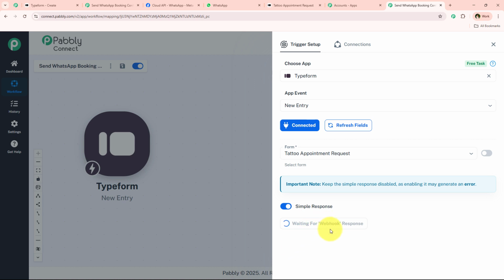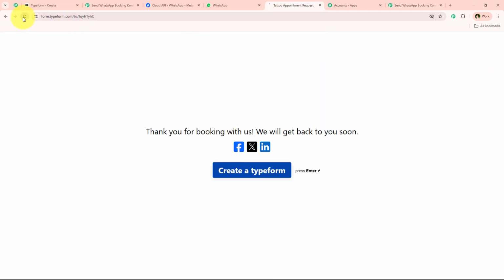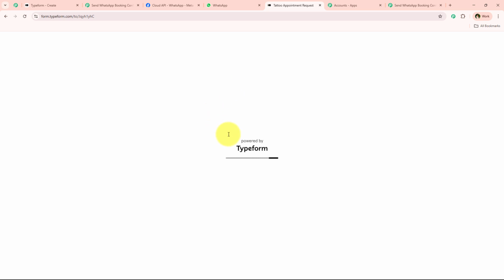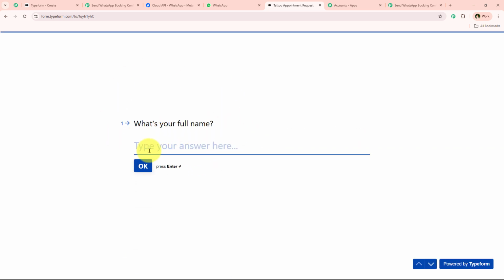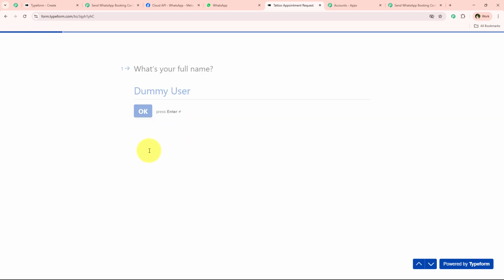And in order to capture this webhook response, we have to do a test submission. And how are we going to do that test submission? For that, I'm just going to open my Typeform right over here and we're just going to submit another form with the new details. Alright, so I'm just going to go towards this start and now I'm just going to enter my full name as dummy user. So I'm just going to simply enter it, move on further.